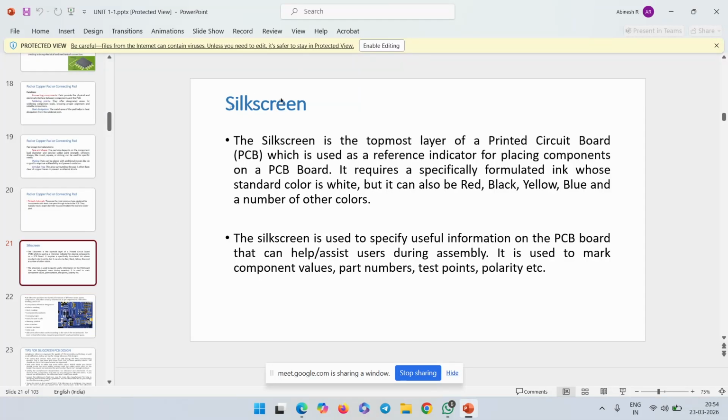Okay, drills. First of all, before that, we want to ensure the silk screen. What is silk screen? Silk screen is the area where the component should be placed. It looks like a white color region. It is a boundary for the component.